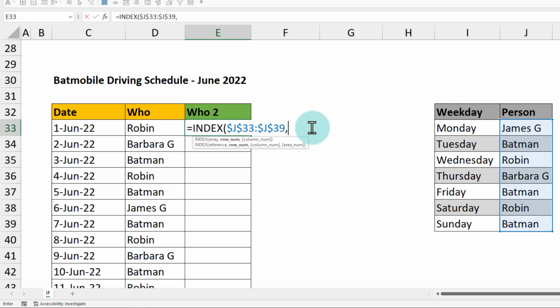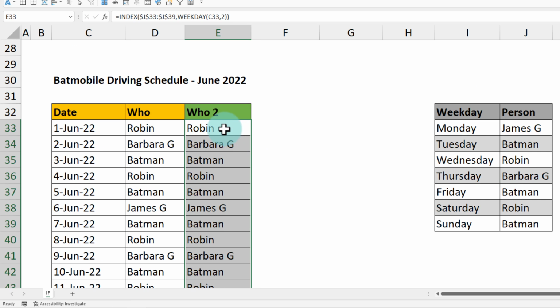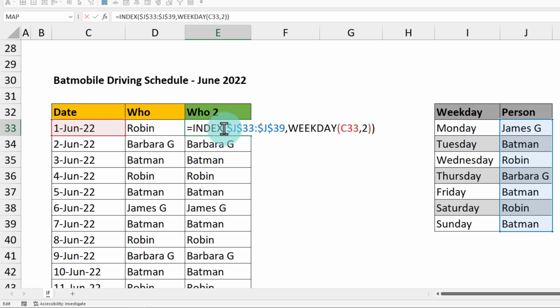And then for the row number, we can then pass the weekday of my date, comma 2, and then close the bracket. You will get Robin here, and then fill this down. Notice that in this formula, we are not writing any of the complex logic. We are using the mapping table. So if the assignments change, you just update this table and the results here will automatically change.